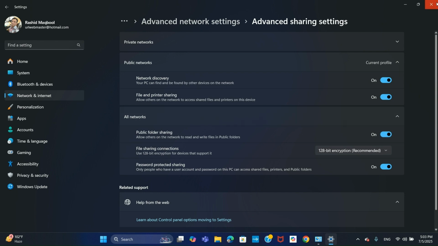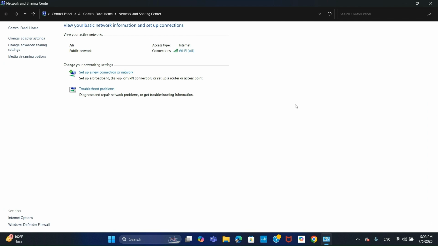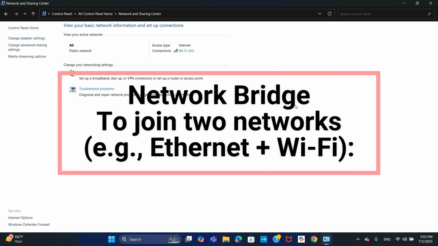Network Bridge. To join two networks, e.g., Ethernet plus Wi-Fi. Open ncpa.cpl. Select both adapters, hold Ctrl to multi-select. Right-click and choose Bridge Connections. This merges two networks for device communication.